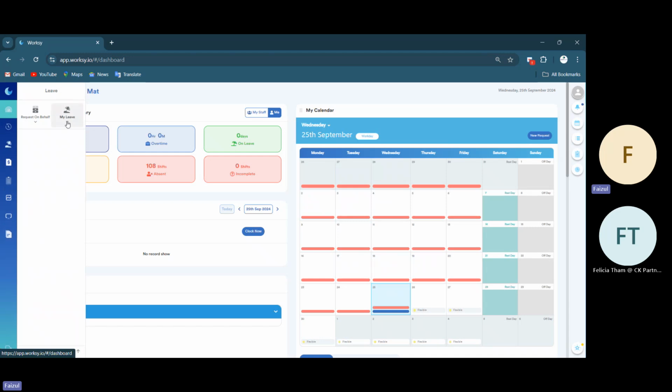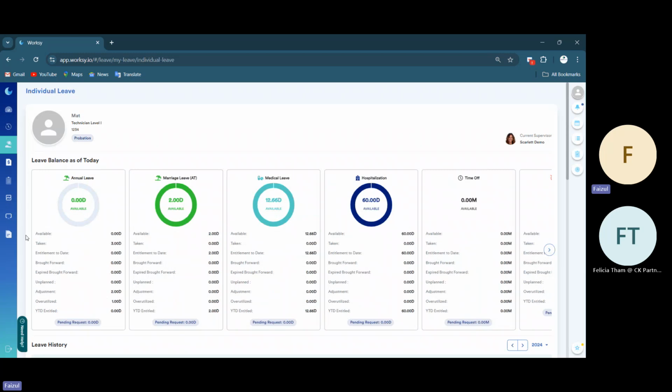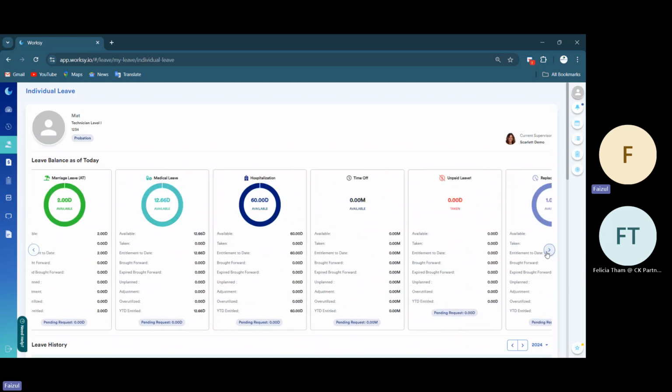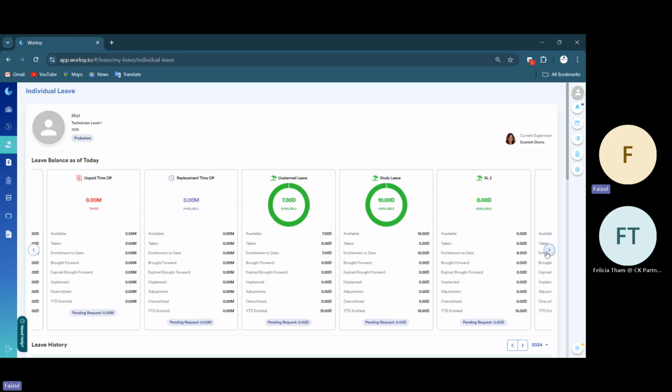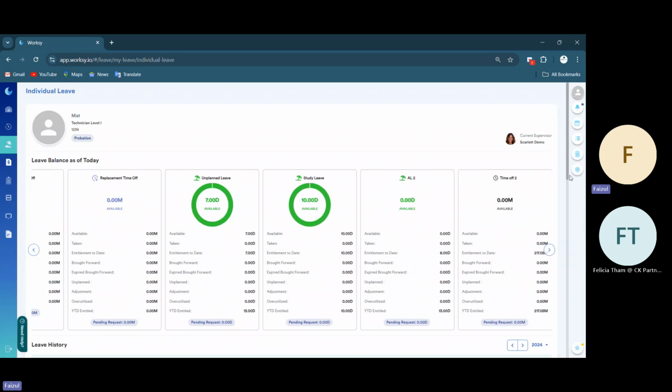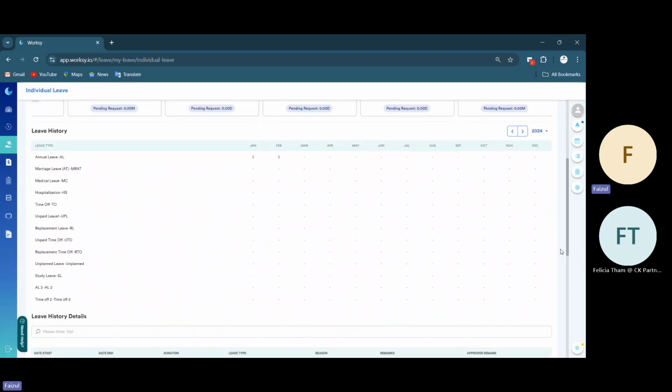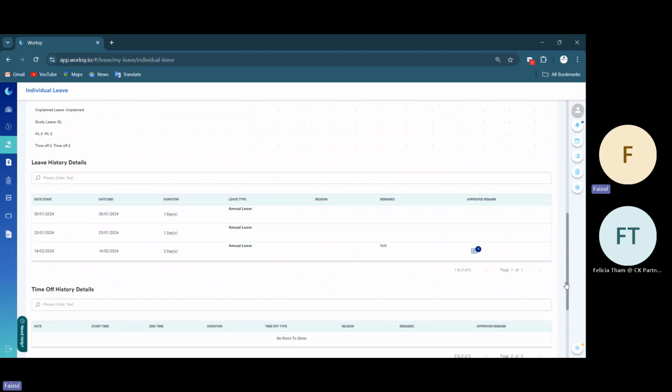You are able to click my leave and see the individual leave here, right? Here you can see the leave balance, your leave available, or everything you can select here, and you can click this icon button to swipe to the right to check the other leave you already have in your system. Below here is the leave history, but this one is by month. January already applied 2 days, February applied 3 days, or other leave already applied. You can check from here.